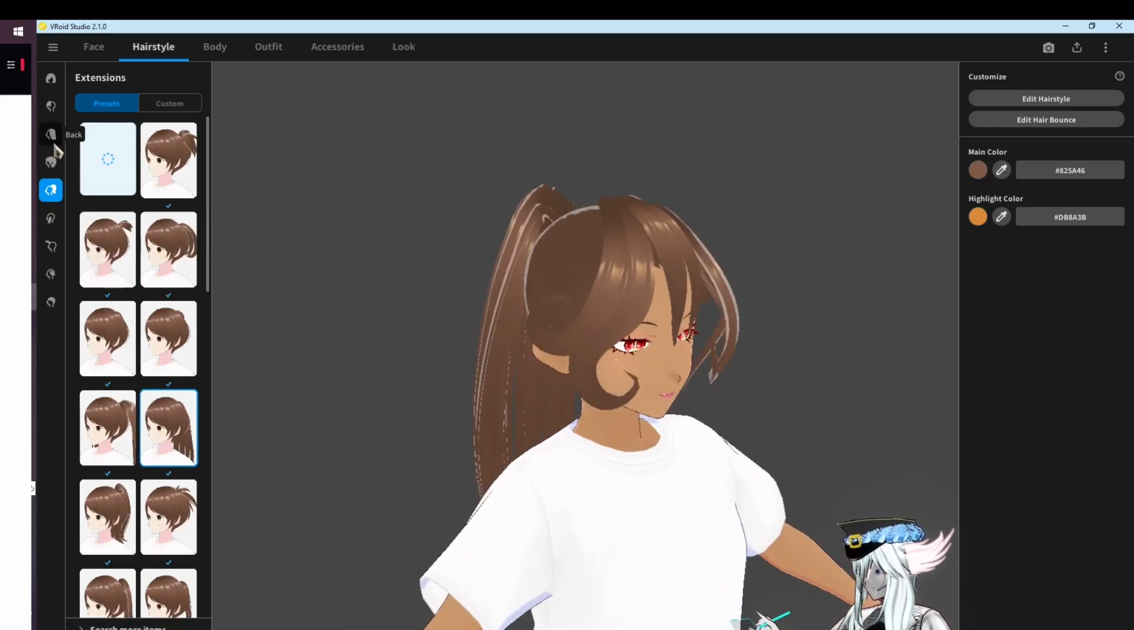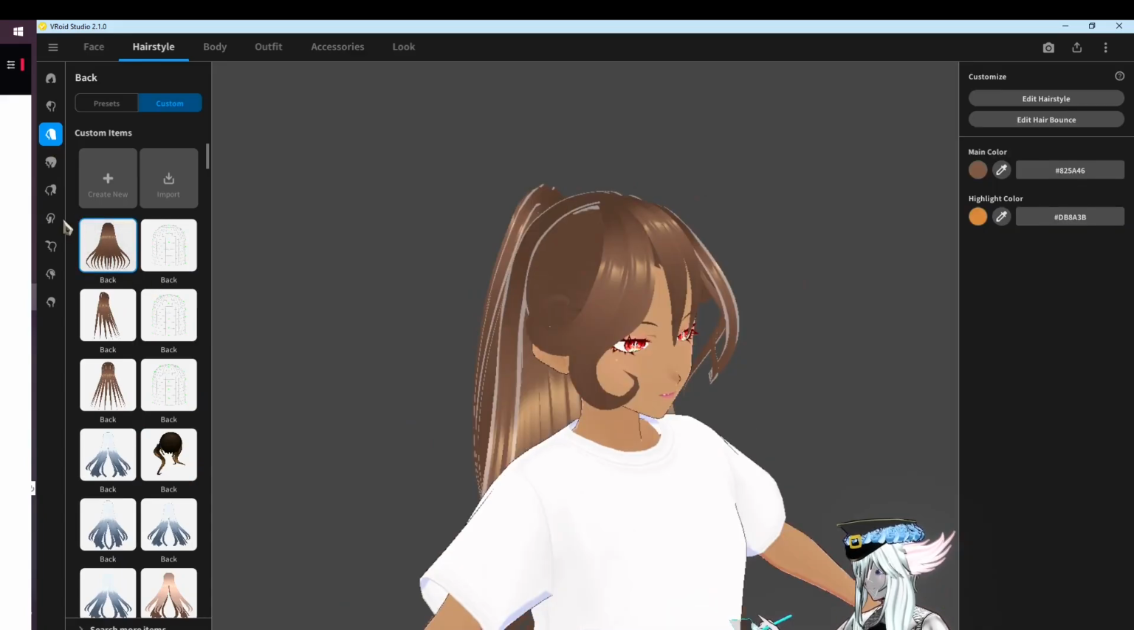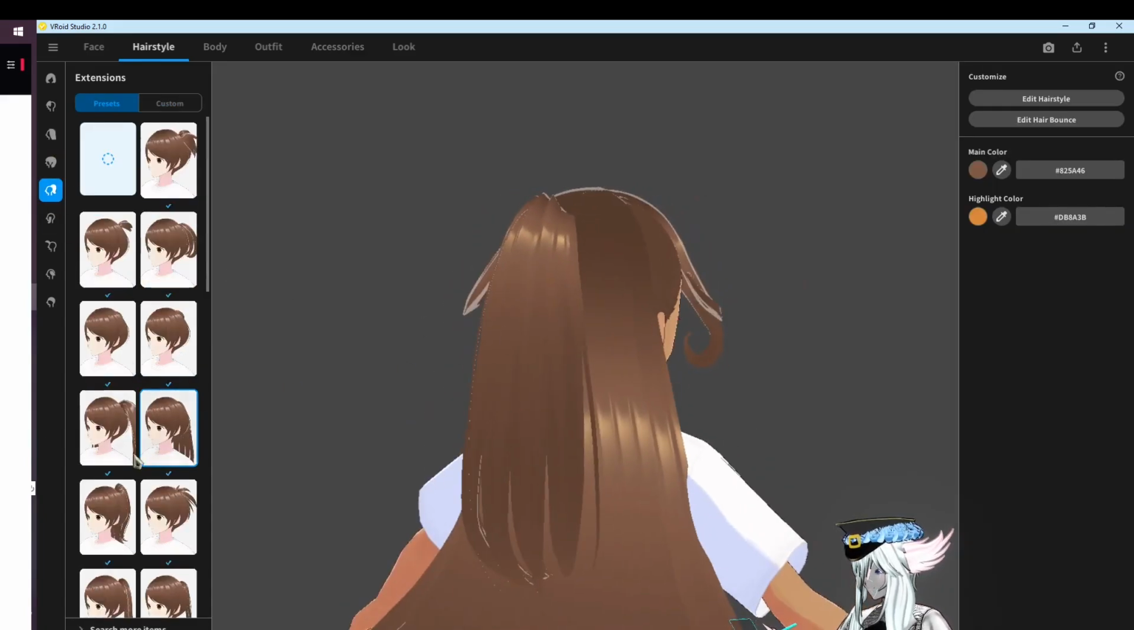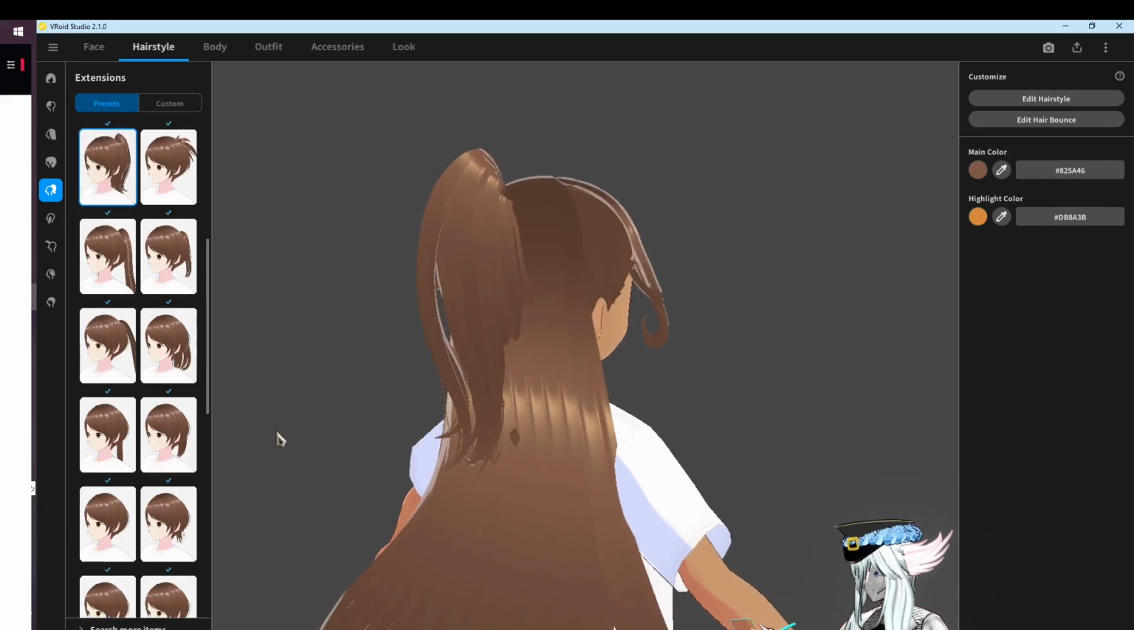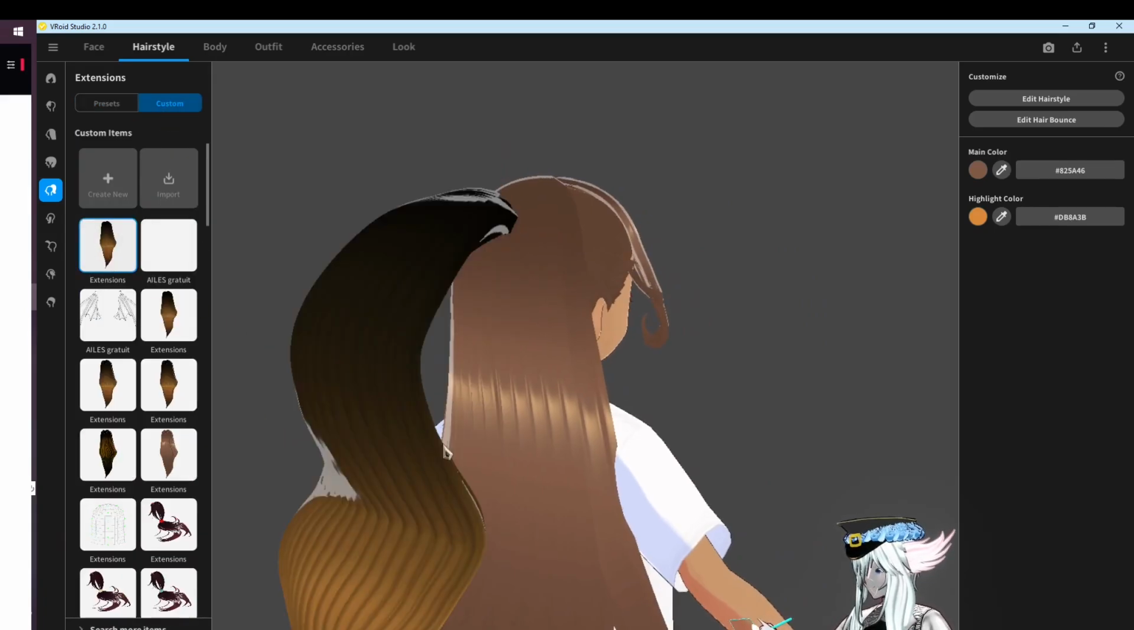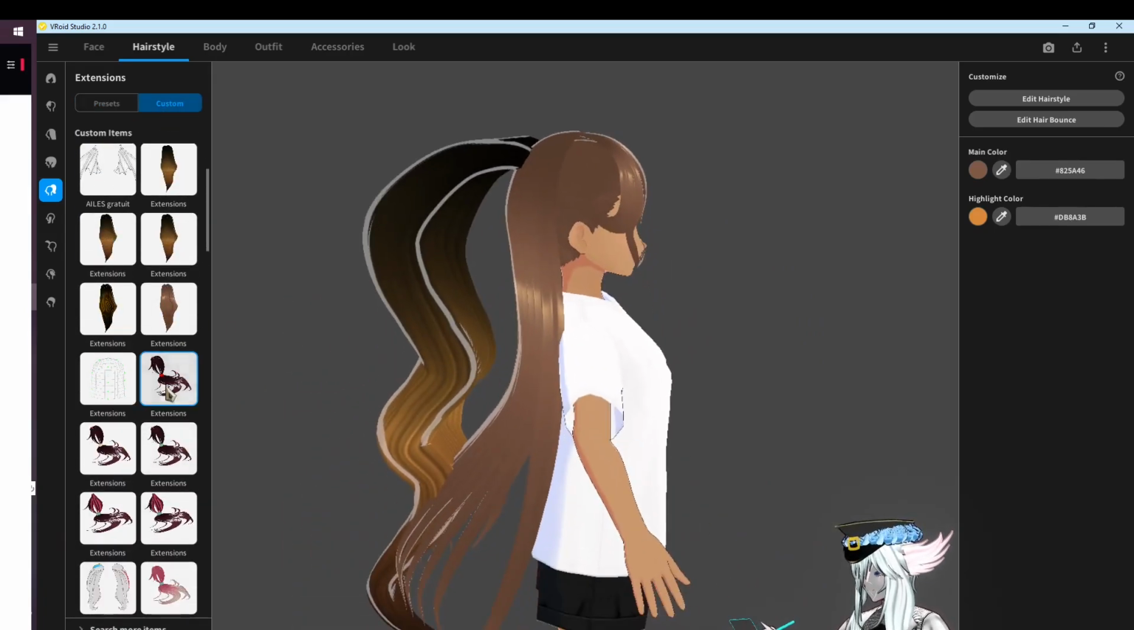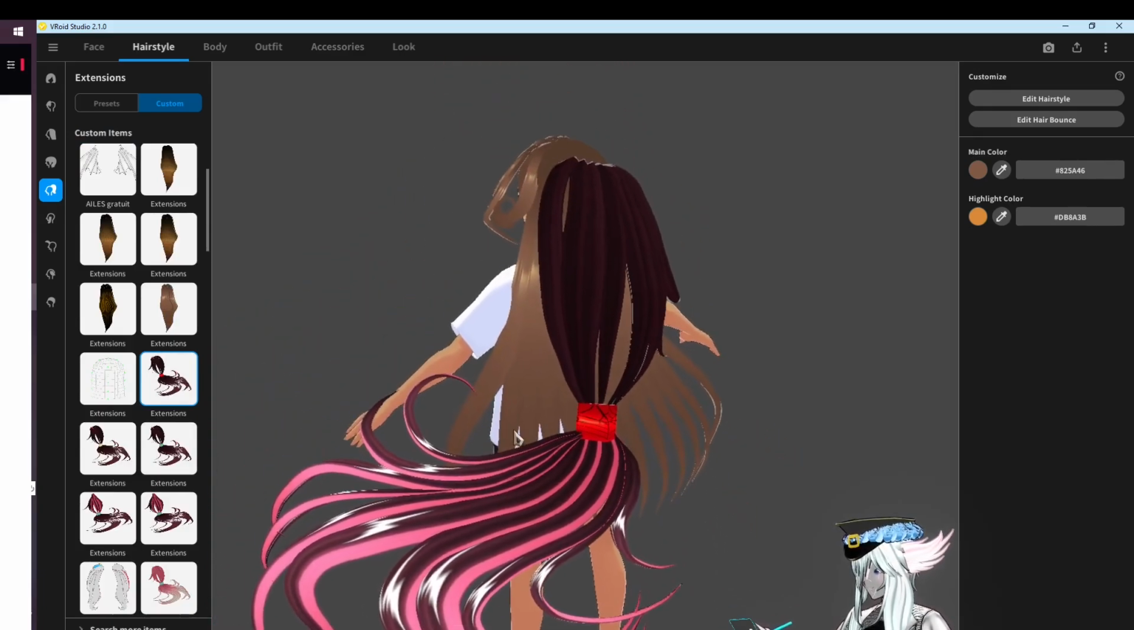Let me just bring back that. Okay, so that is the hair extension. So you can do that. Of course, you can also make your own like this, or kind of like this. You probably recognize this from one of my OCs I've made already.